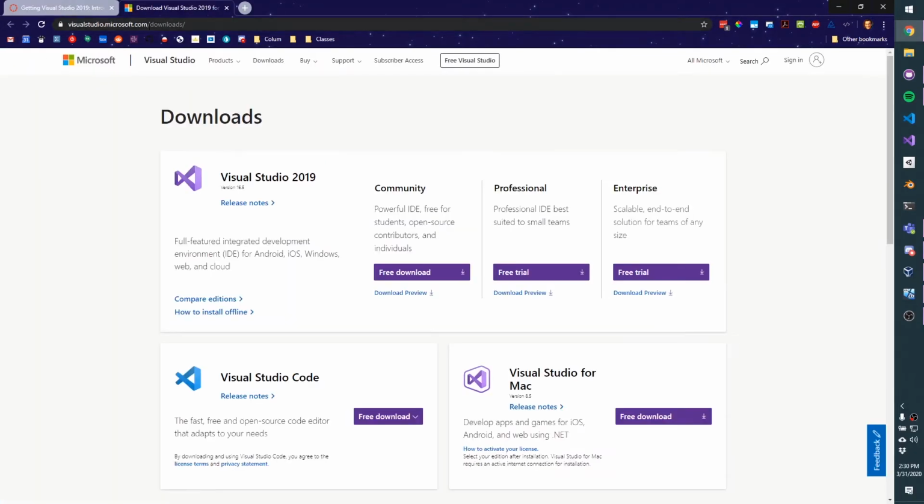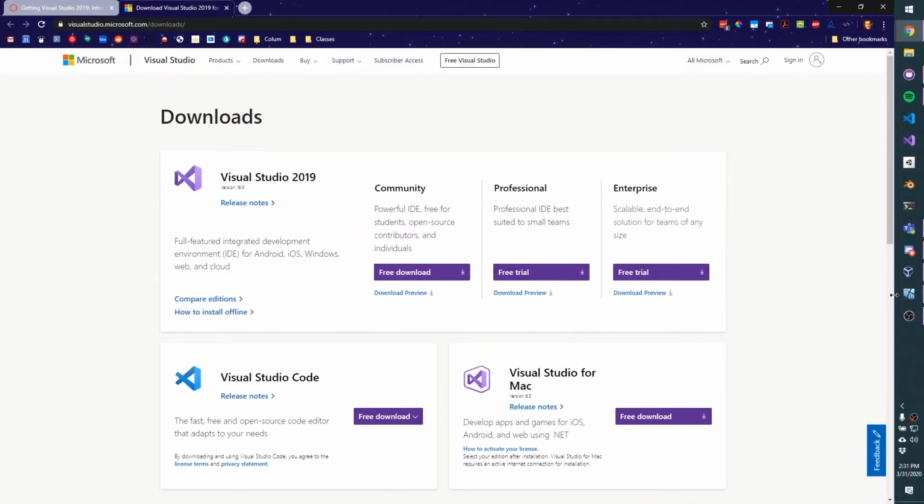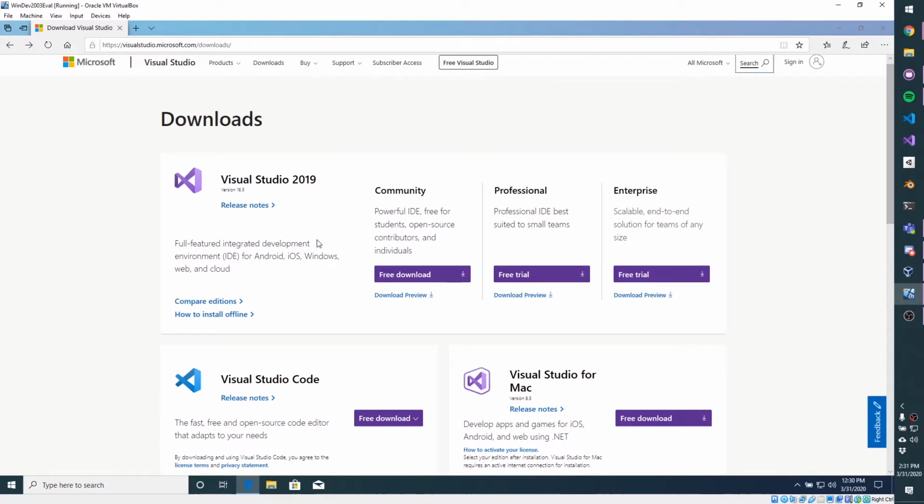So if you go to visualstudio.microsoft.com/downloads, if you're on a Windows machine, then you'll grab this one, Community, which is free. And if you're on a Mac, you want to grab Visual Studio for Mac, which is down here. So I'm going to flip over to a virtual machine and download Community.